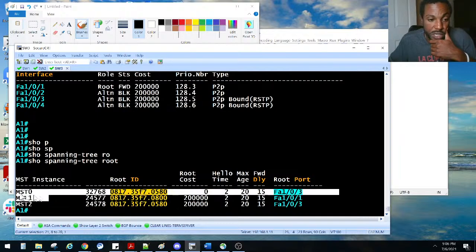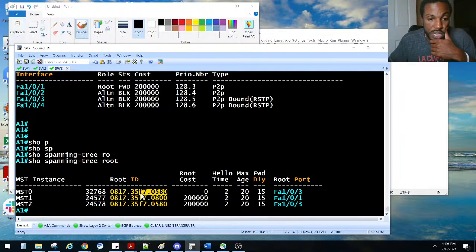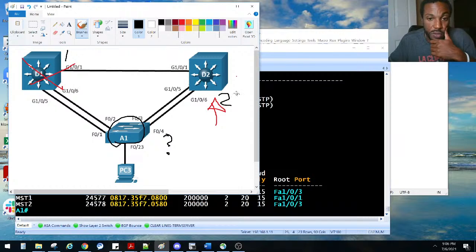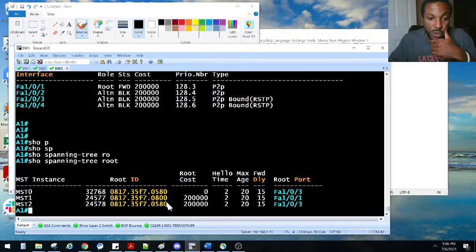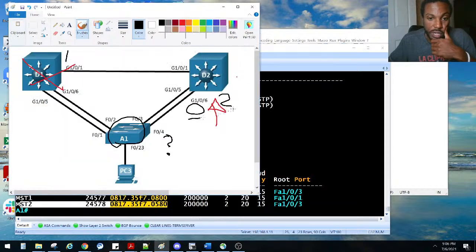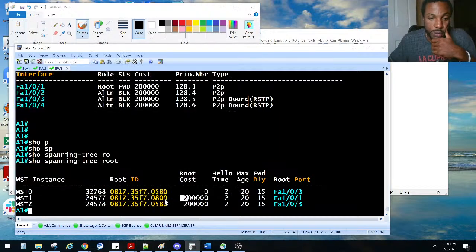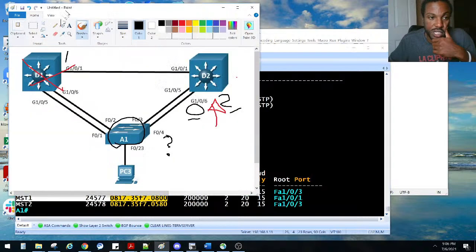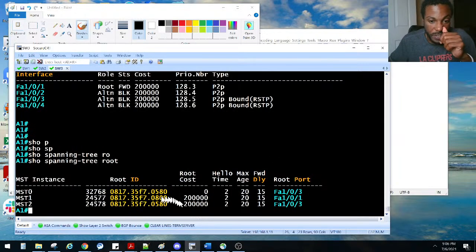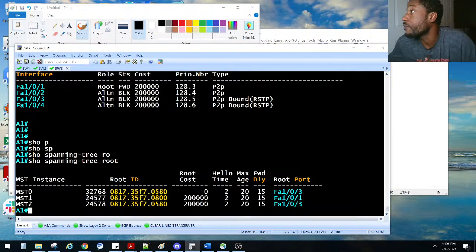So for MST instance 0, this guy is 0580. He is the instance root bridge for MST 0, and he's also the root bridge for MST 2, right? So 0 and 2, and then guess what? This guy right here, he's the root bridge for MST 1. I said 0, 1. Yeah, that's pretty much what I wanted to do there.